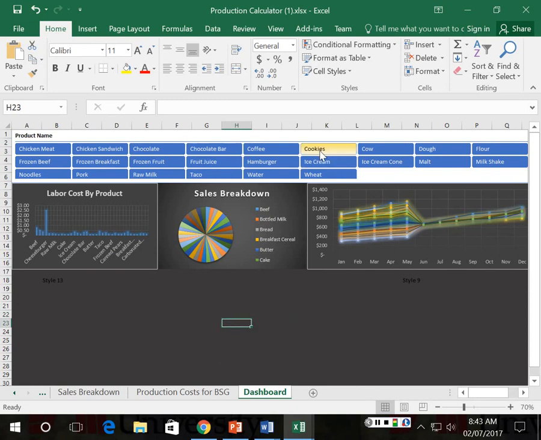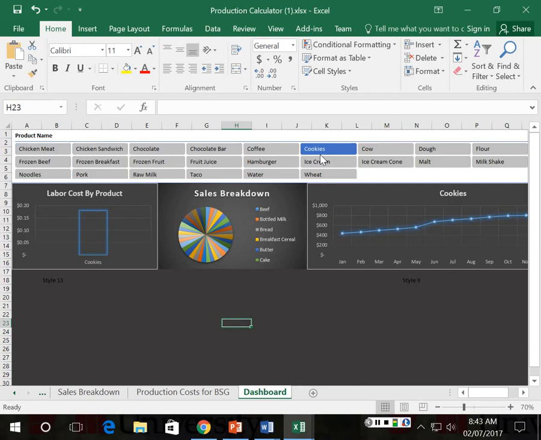Now, what I want you to see is, we created our pivot table and created a pivot chart. If I click on cookies, this thing doesn't change. Slicers are tricky. They need to connect to a unique pivot table, which created a pivot chart. We did that.